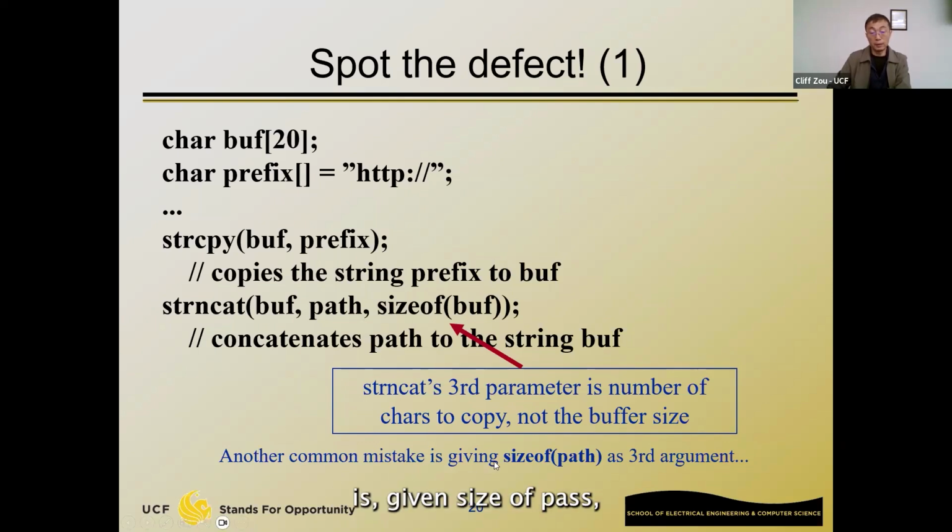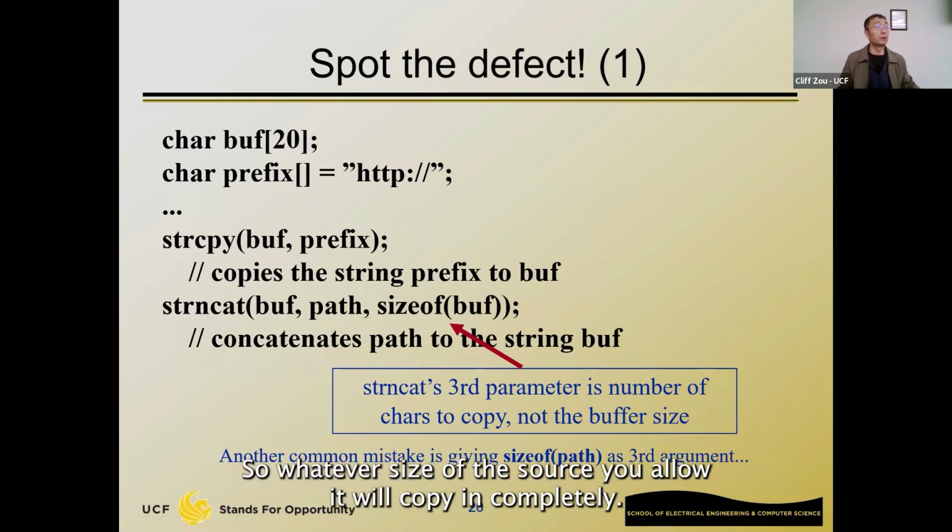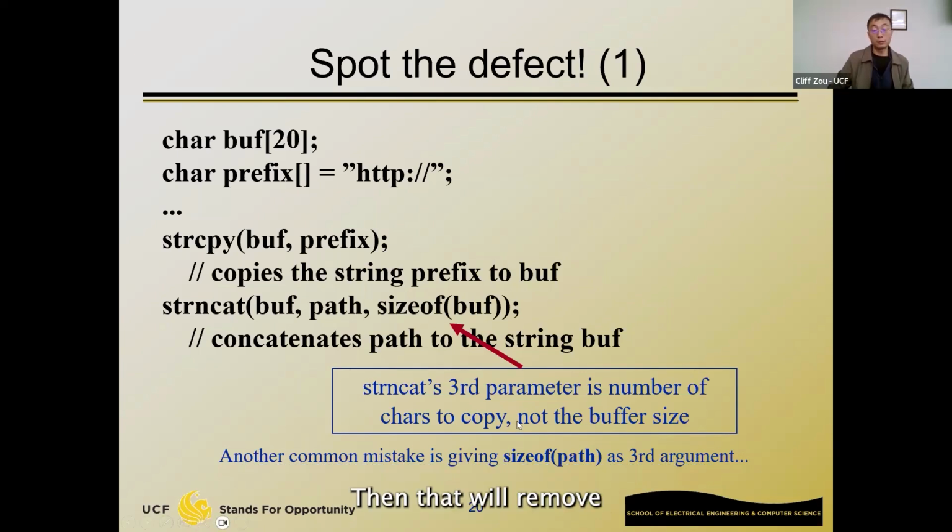Another common mistake is giving sizeof path as the third parameter. Sizeof path means the size of the source. So remember the first is the destination, the second is the source. If you use sizeof source, then basically you do not specify the limit. Whatever the size of the source, you allow it to copy in completely. Then that will remove the purpose of this n type of operation. So sizeof path will certainly be wrong.